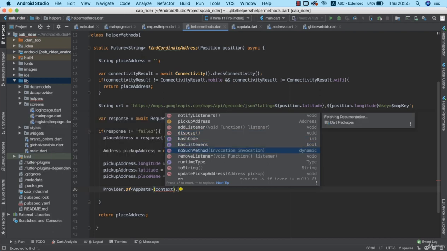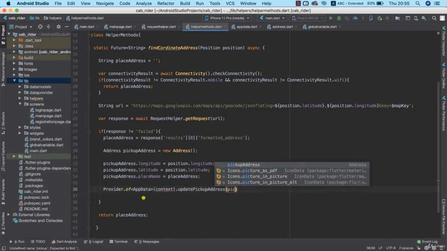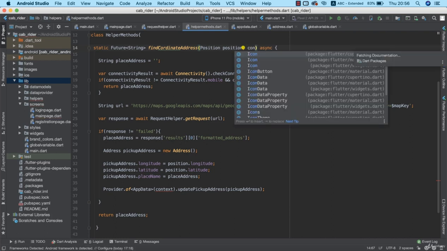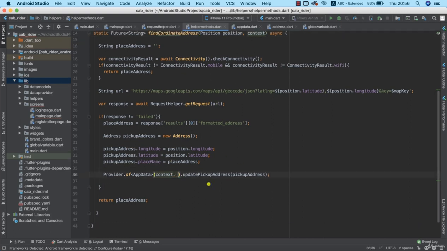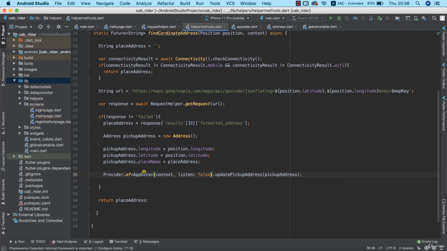Alright, so we can now go ahead and call the update pickup address method, and I'm going to pass in the pickup address. So we actually have an issue with this context. So what I'm going to do will be to add context as one of the parameters into this method. So this will go ahead and resolve this issue. And another thing we need to do is to go ahead and set the listen to false, because we don't actually want this to be listening to anything. We only just want to go ahead and update our pickup address.